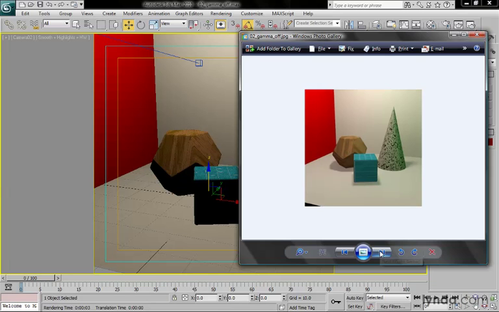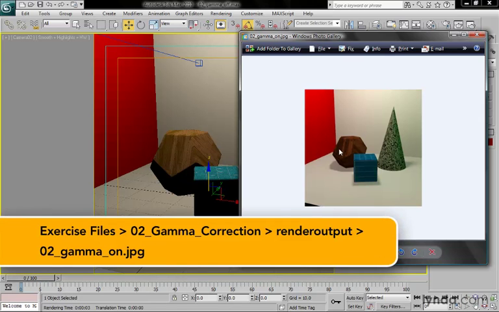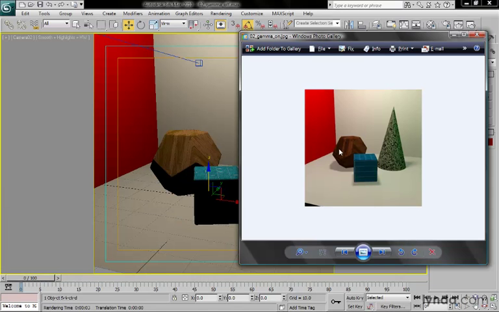Now if we look at the one with gamma turned on, the colors are much deeper, much richer, and more saturated. So if your renderings do not look dark enough or don't have enough contrast, then it's probably because gamma is disabled in 3ds Max. You'll note, by the way, that the lighting is exactly the same here in both cases. I'm just toggling through them so you can see the difference.